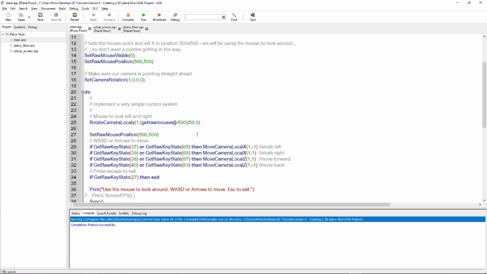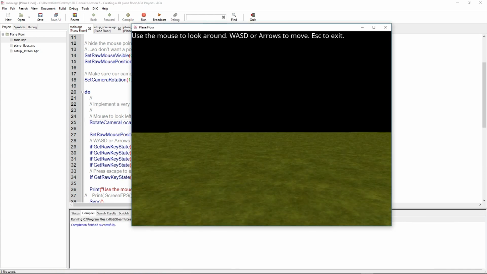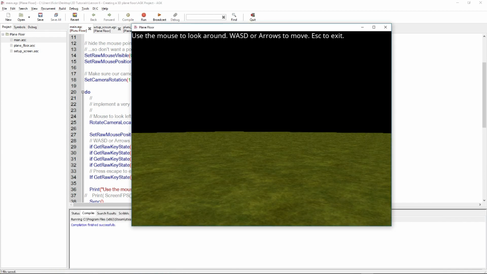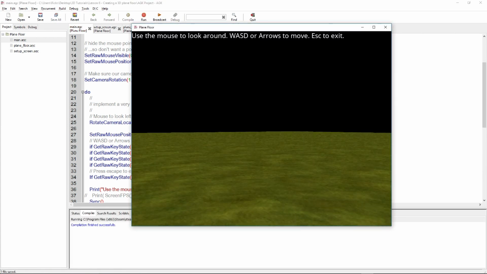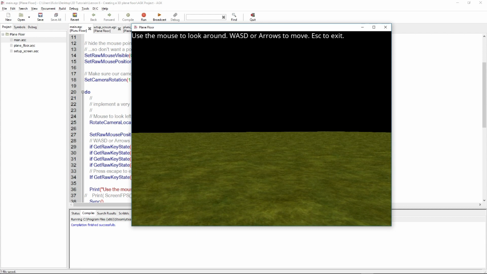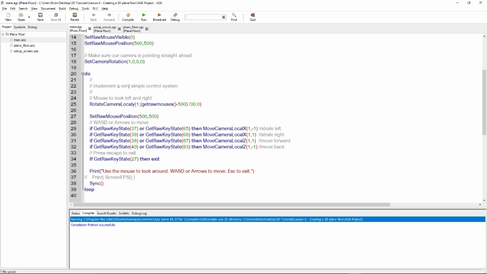Well, if we don't do the divide, we just end up there and do this, then it's too fast. Okay, so we use divide just to give it a bit of smoothing. In fact, I think it was 30 originally. I was playing around with it. 30 is quite a nice speed for the mouse pointer. So that's positioning the camera based on the mouse being moved left and right. And we keep resetting the mouse to 500 by 500. That's what that bit does.